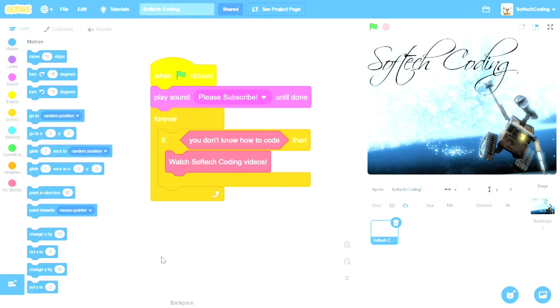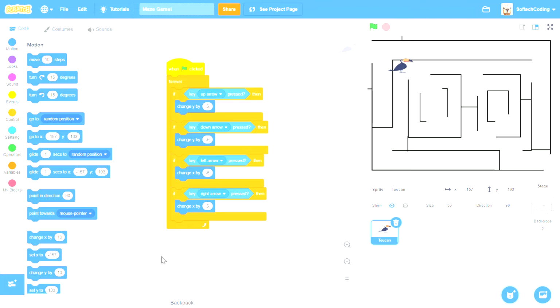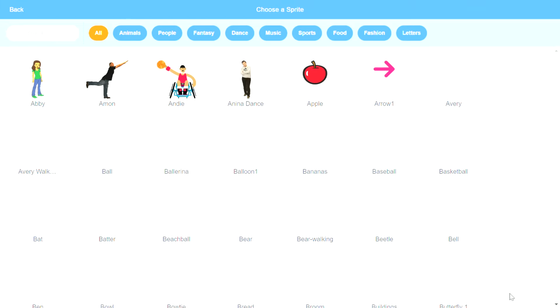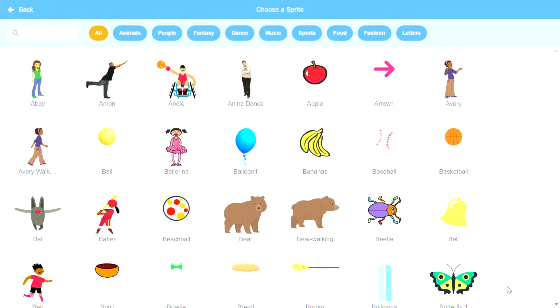Alright, let's get started. So today we're going to be continuing our maze game from last time. If you remember, we had just finished drawing our maze and we had coded our little toucan, or whatever your character is, to move around. Now, if you're not happy with your character, all you need to do is click on Choose Sprites and just choose a new one.